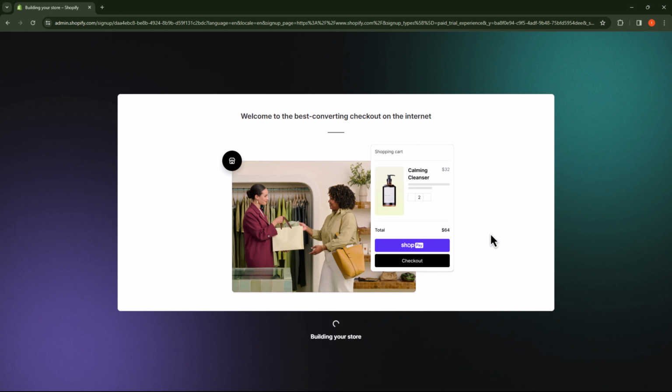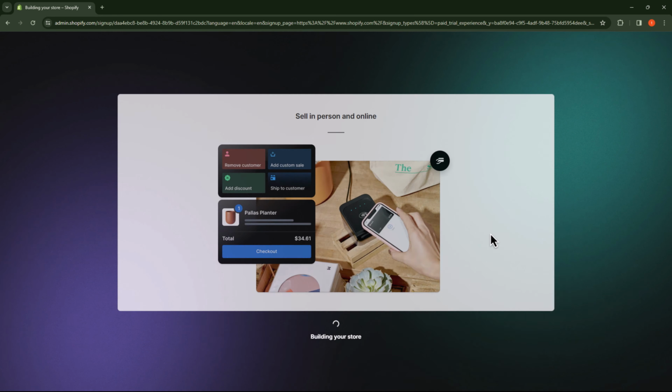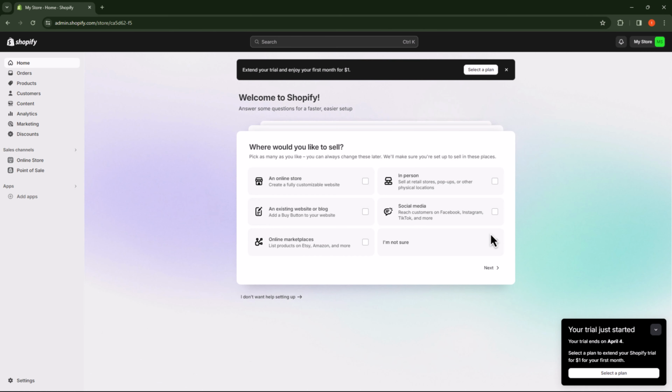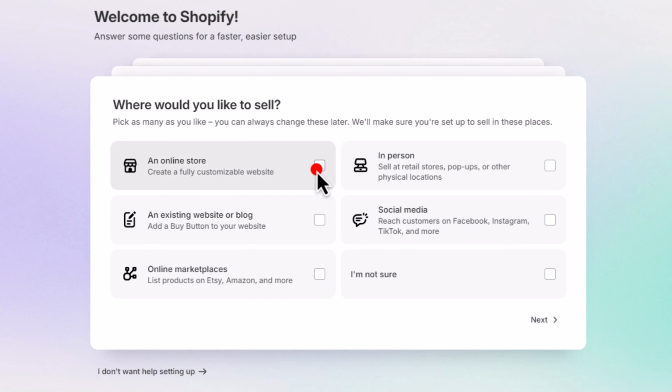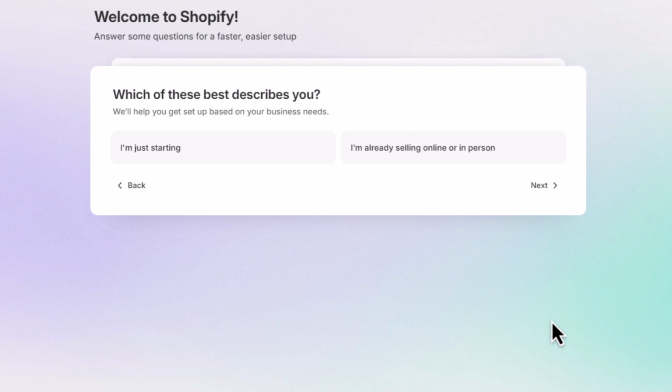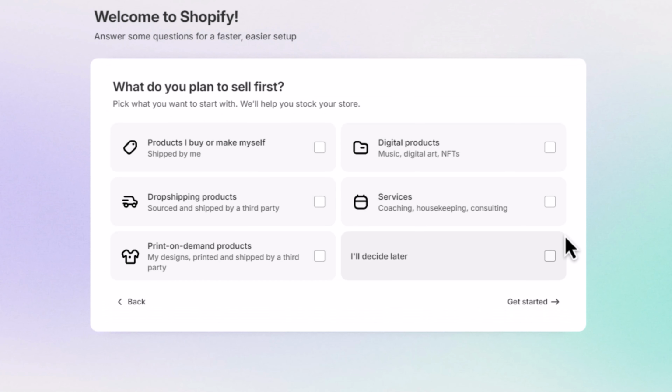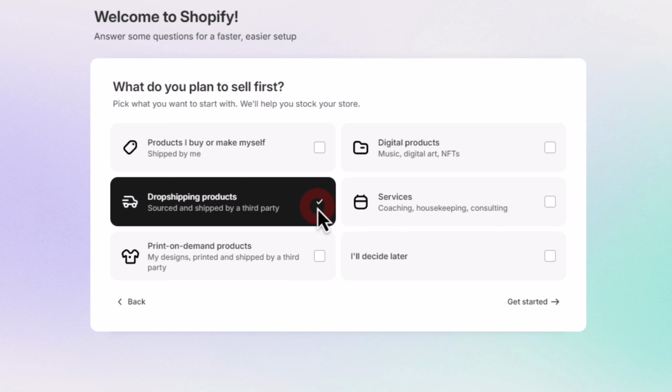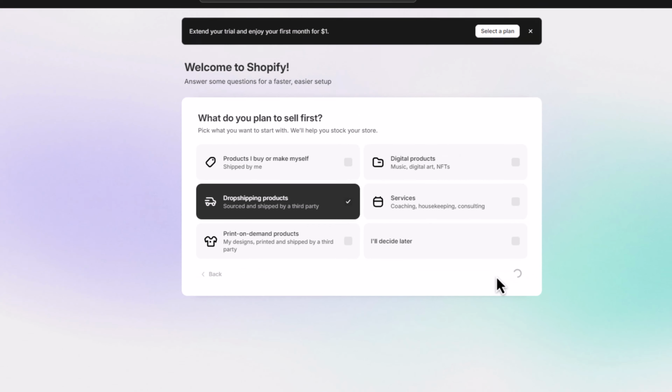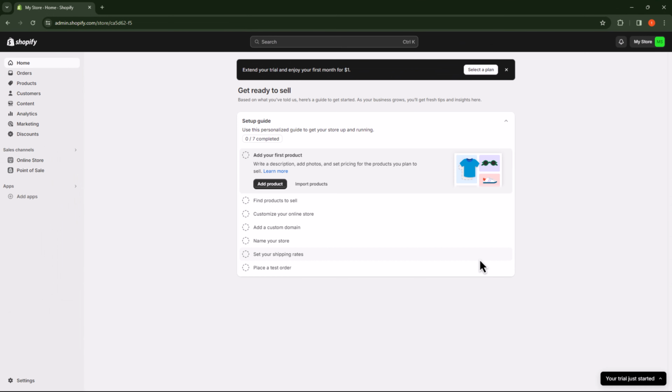Once you've selected your account, this process may take a short time and will create your Shopify store. You can use it for a 3-day trial, after which you can subscribe to a $1 plan for the first month. Now answer some questions like where you would like to sell, which option best describes you, and select your store type. Whether you want to sell digital products, run a dropshipping store, or provide other services. That's it. Your Shopify store is successfully created.